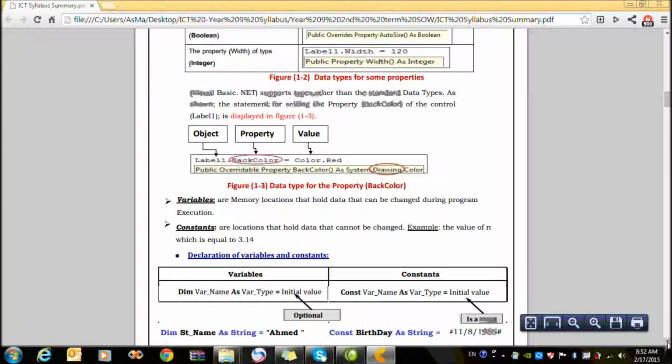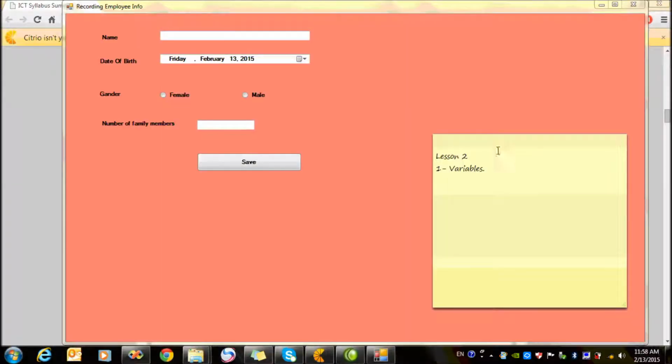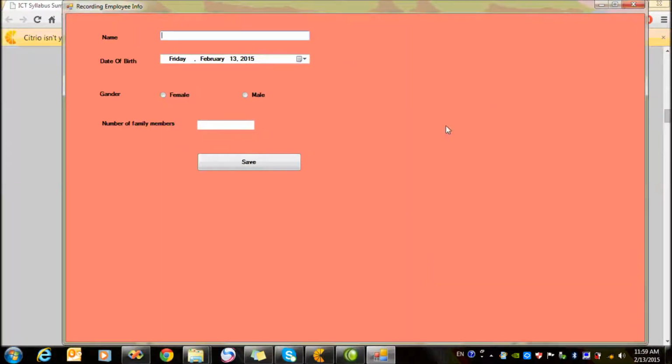Visual Basic.NET supports types other than standard data types, as we can see here: label1.backcolor equal color.red. The data type here is called system.drawing.color. Variables. Assume we have this program interface for recording employees' information.